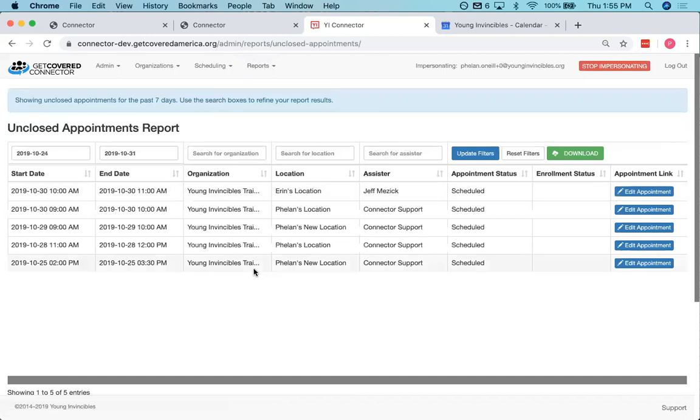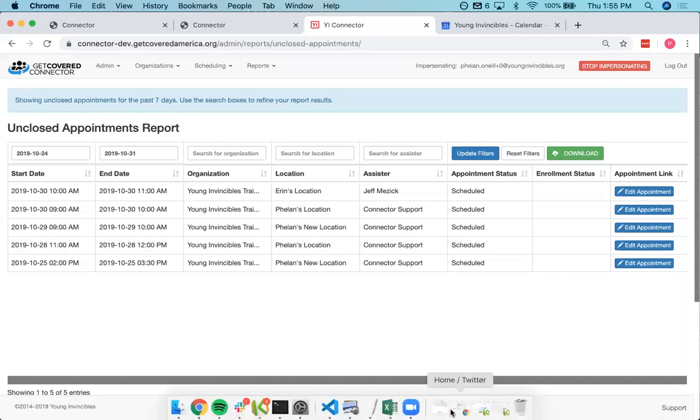Appointments are closed if they have a status of canceled, completed, or no-show, and if they are marked as completed, they have an enrollment status. But you can see the appointments you haven't closed out. You could download a report on this and get this information. Again, these reports may not be a part of your day-to-day work, but we wanted to give you all more access and more control over your data.